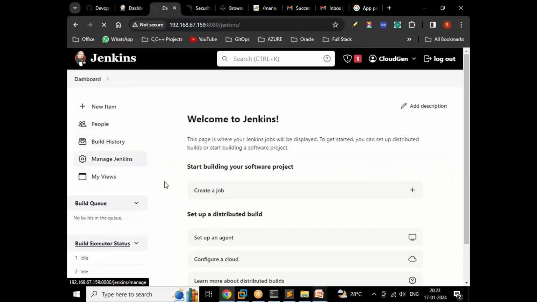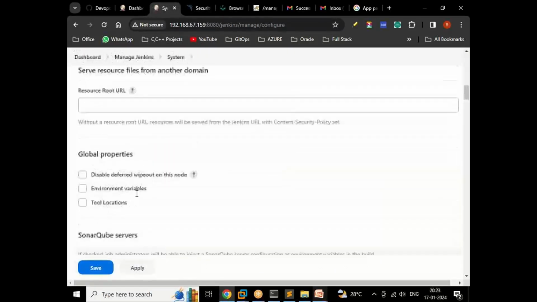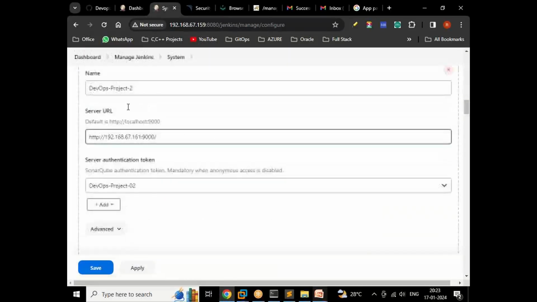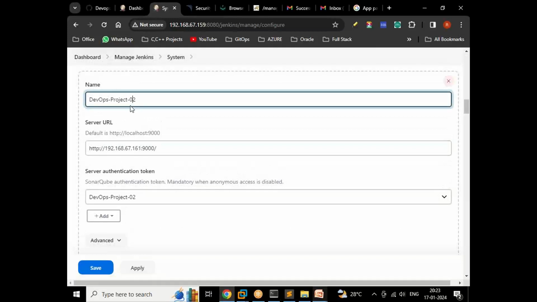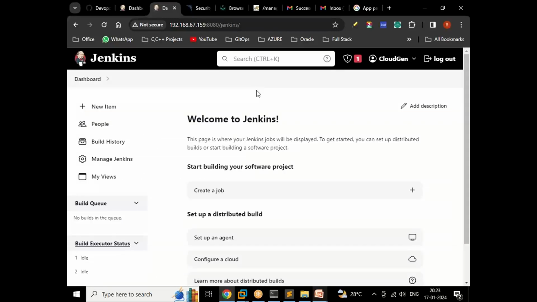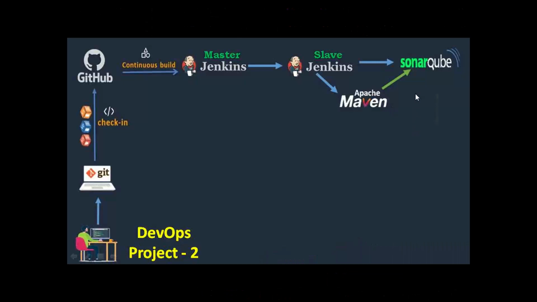Yes, Manage Jenkins. Just a small change. That's it. Okay, only two for email notification. Of course, it will work, no problem, but this avoids confusion. Now, guys, we have successfully configured email. The SonarQube integration process with Jenkins is over.